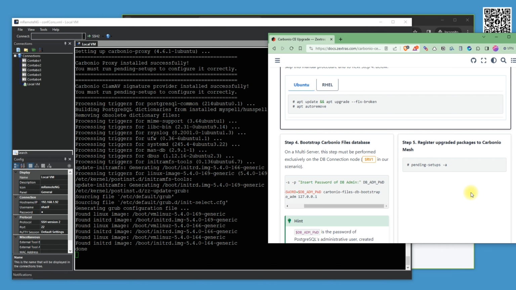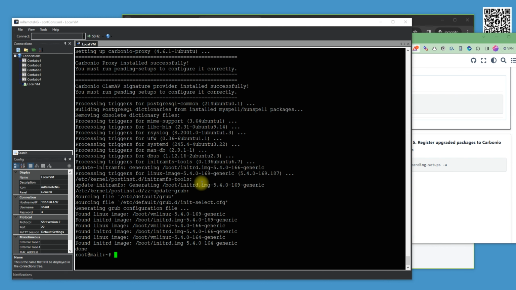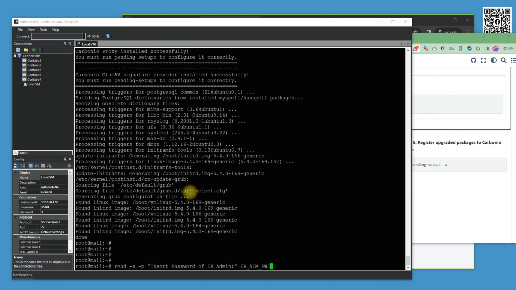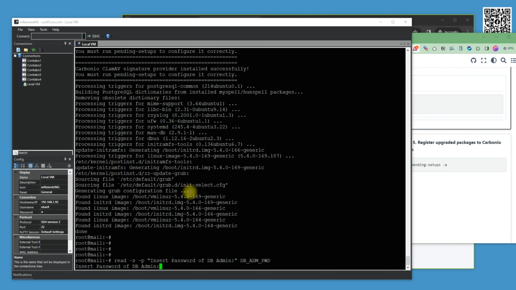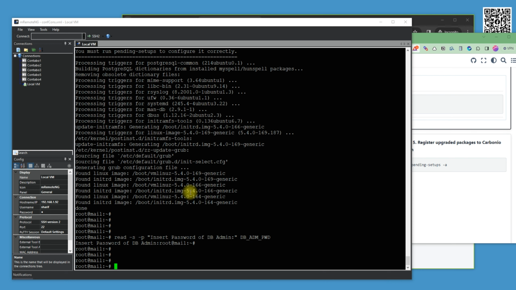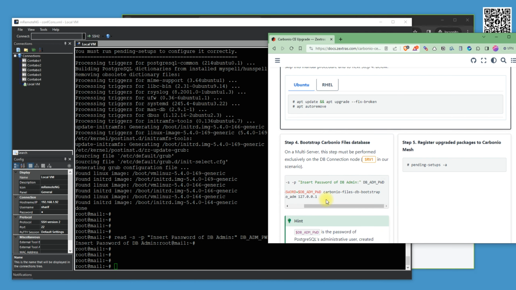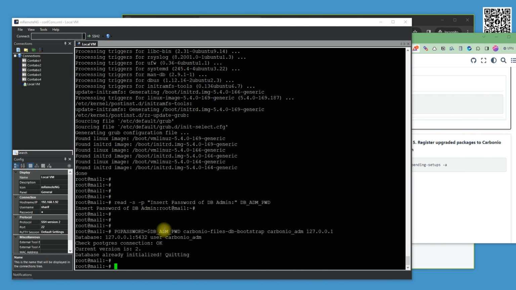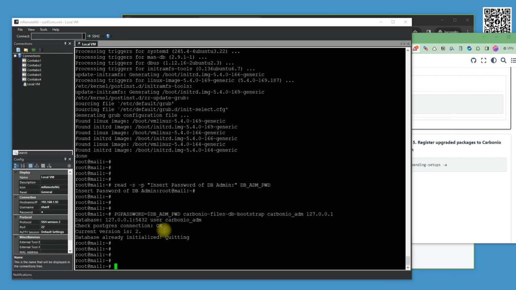Okay, so our upgradation process is done. Now we will proceed to step 4, where we are going to bootstrap the file database. To bootstrap the file database, we are going to save the database password again in this variable. Now I'm just copy pasting the things I copied in my notepad, and executing it. Okay, it says initialized, quitting.